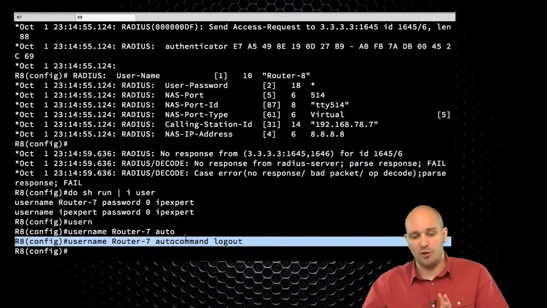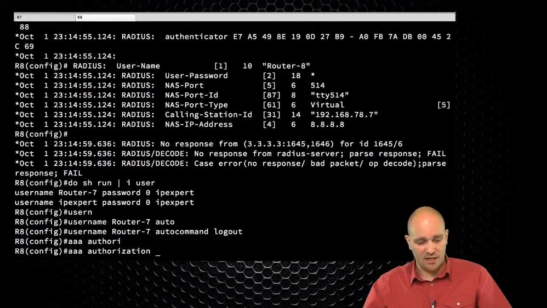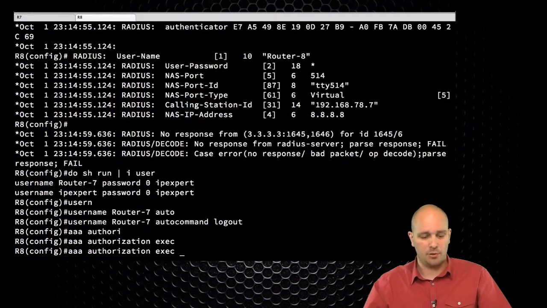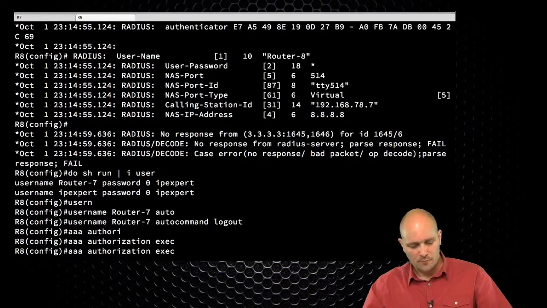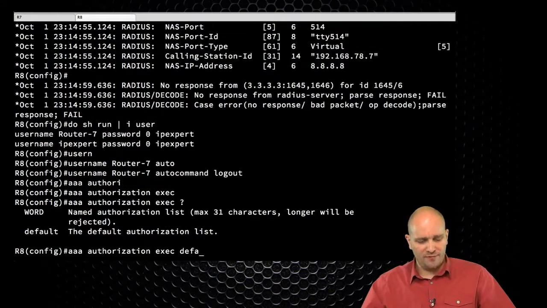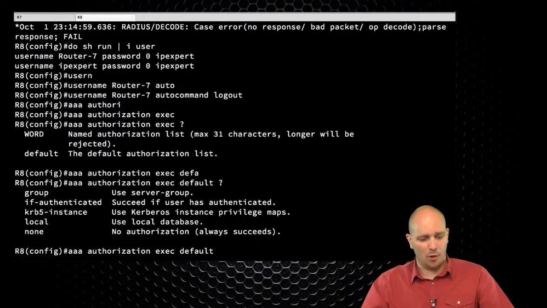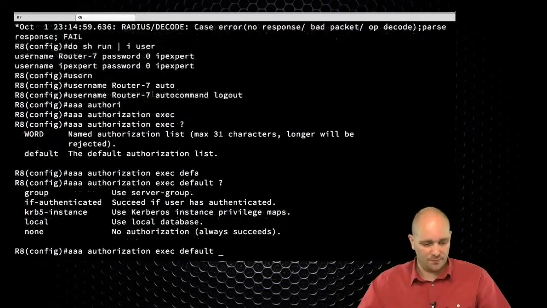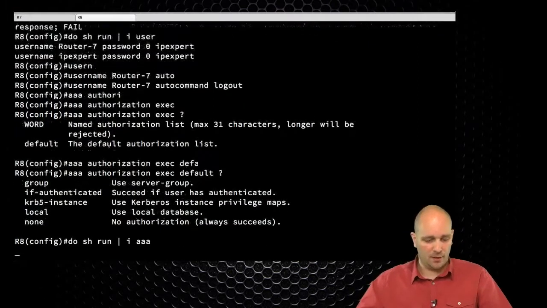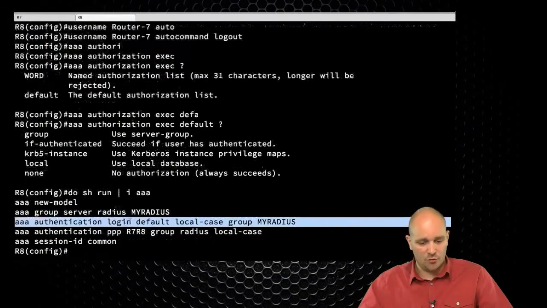So what we need to do here is actually enable AAA authorization on our lines. So I'm going to say aaa authorization, and this is part of the exec process because this is the interactive login. This is what I want to control here. And I'm going to use the default list, and here again I have multiple options, and what I want to do is basically replicate whatever I had for authentication. So before I type this in, show run | include AAA. So what I want to do is basically replicate this.